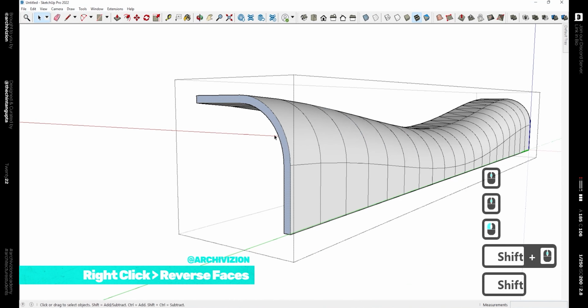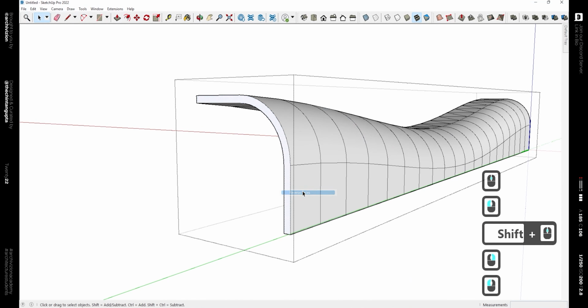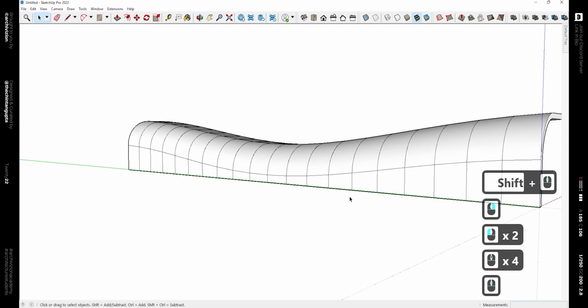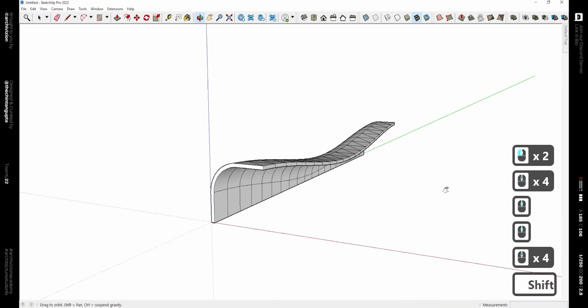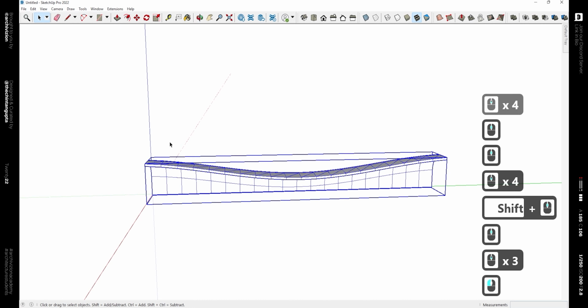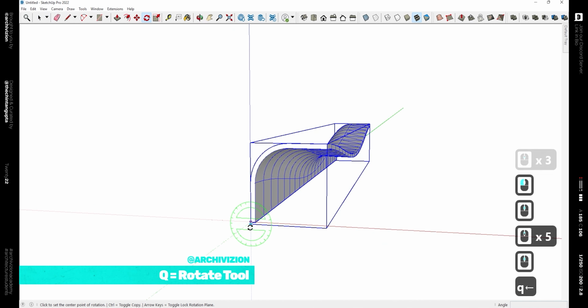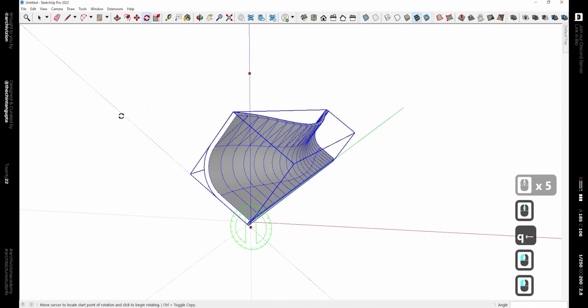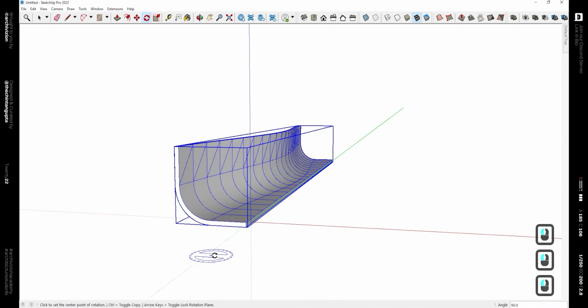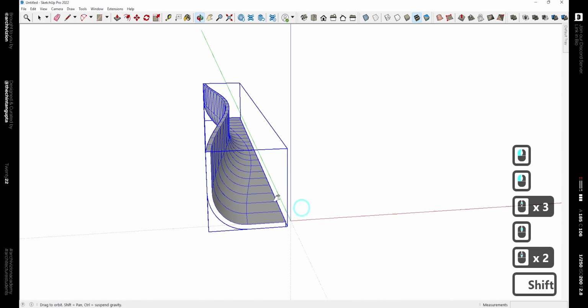This face is reversed, as you can see it's a bit darker. Right click and reverse faces. That should fix it, and this looks pretty good. Now we need to rotate this shape like this. The shortcut for the rotate tool is the Q key, so press Q and rotate.